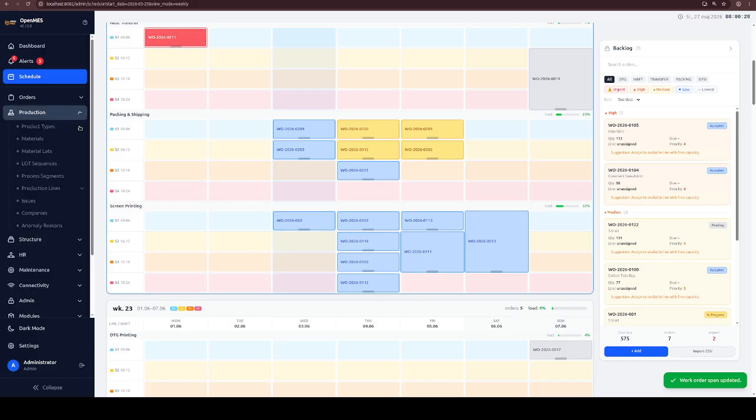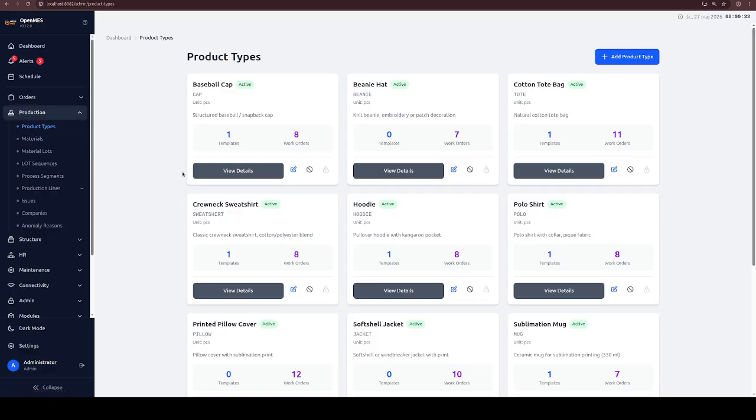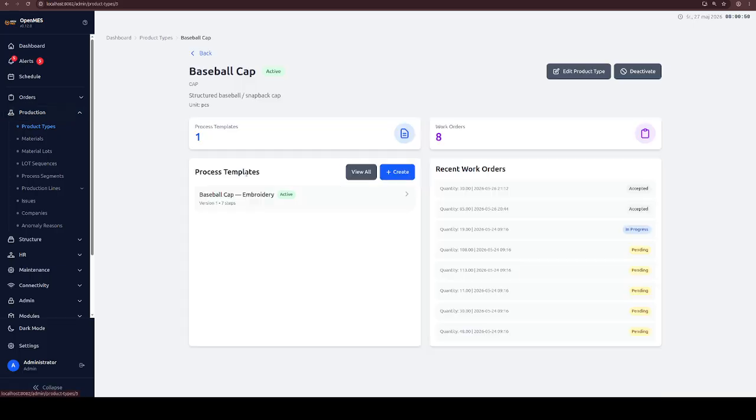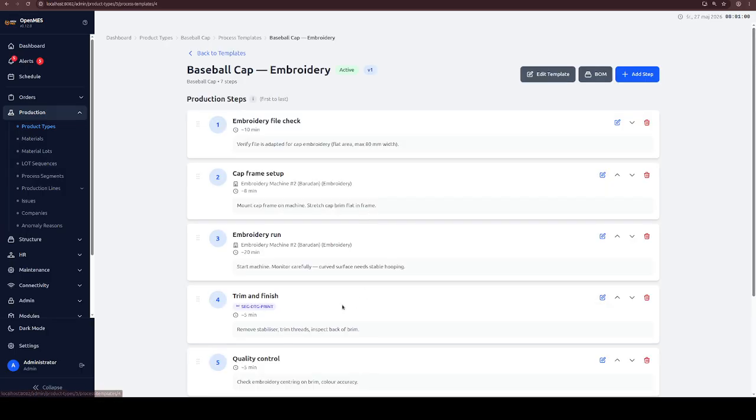Okay. The most important for you is the product type, I think, because here we can explain how to create your product. Here we have a few example products like baseball cap, beanie hat and others, but let's focus on the baseball cap. Here we have the units of production, and of course the important process templates. And here we have, step by step, what we should do to create that product.